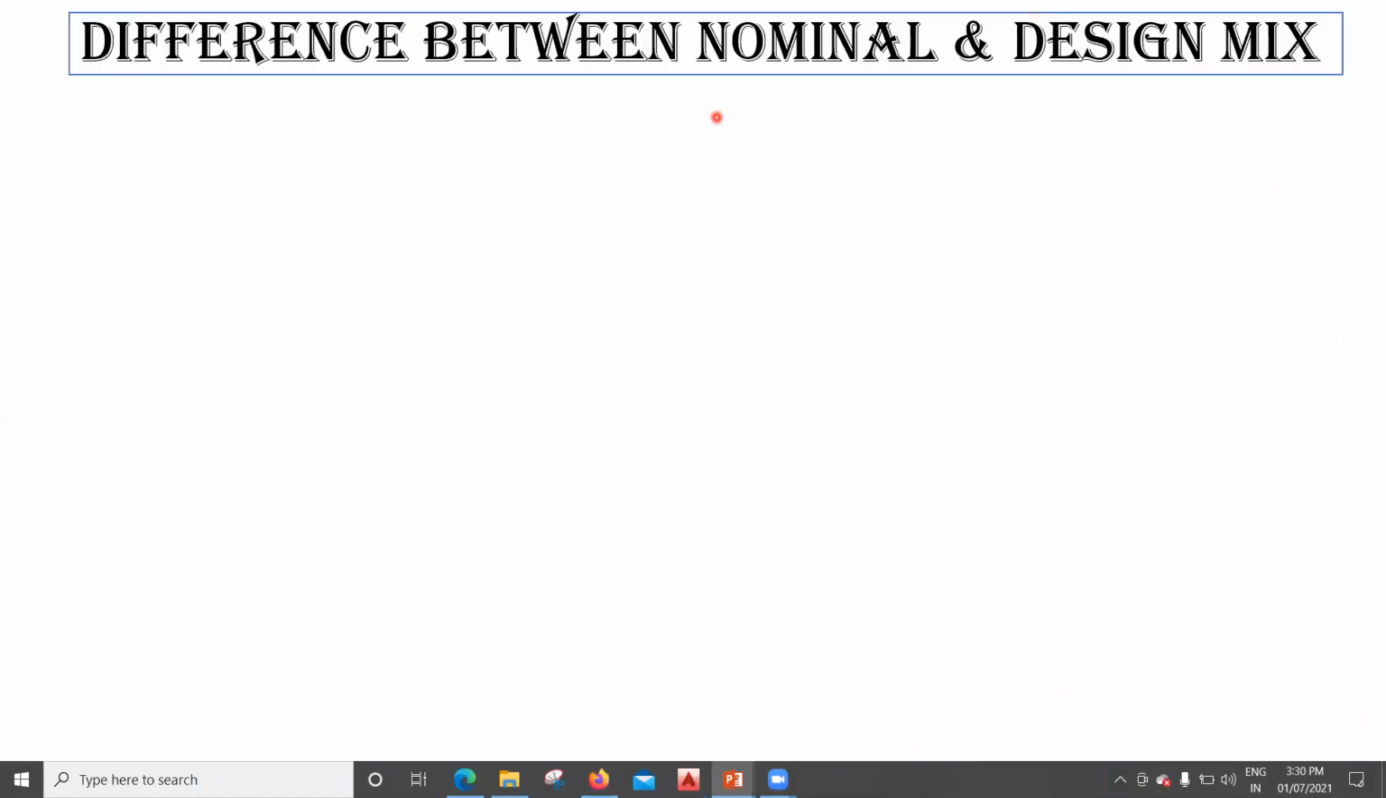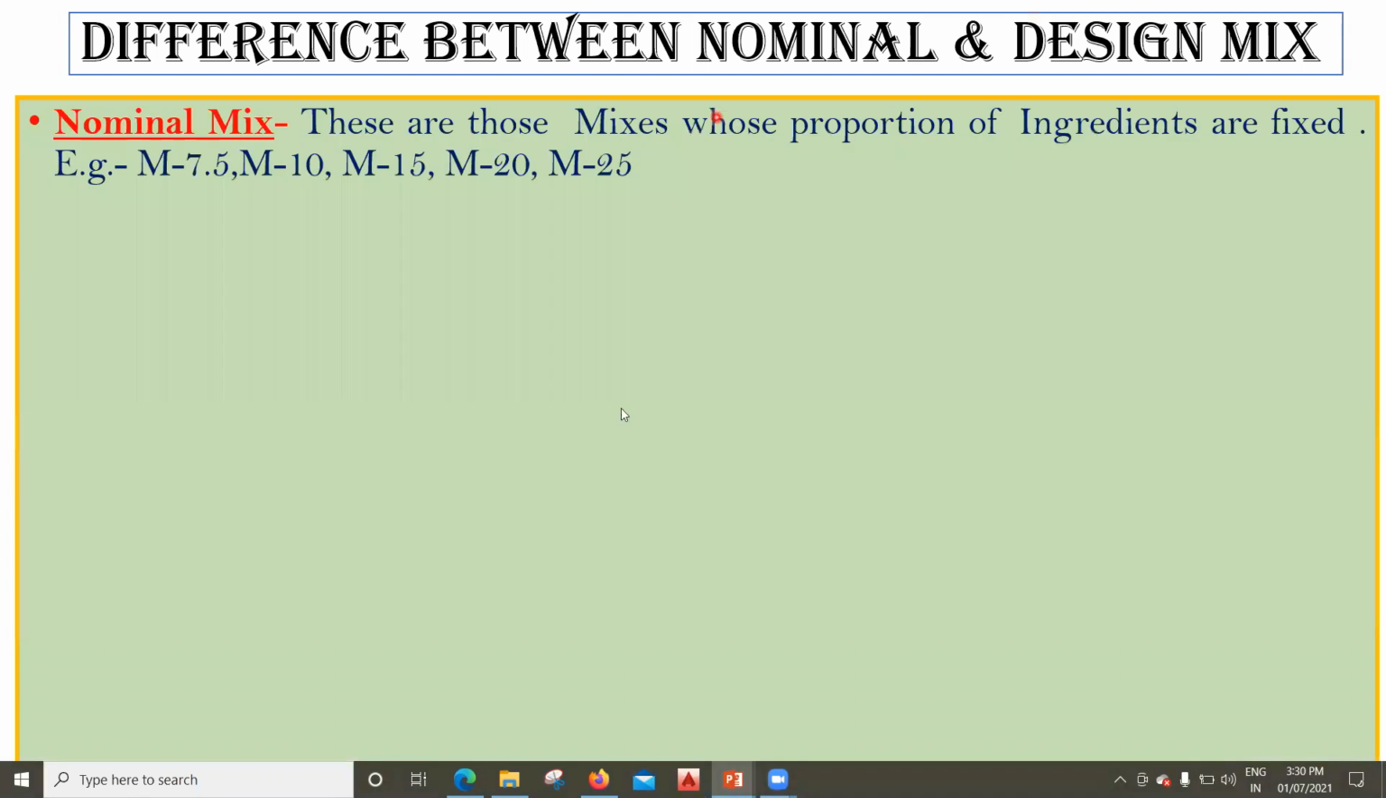Hello learners. In this lecture we will see what is nominal mix design, what is nominal mix, and what is design mix. So far we have understood there are two types of mixes, a nominal and a design. So coming to the nominal mix, these are those mixes whose proportion of ingredients are fixed. That is, for example, M7.5, M10, M15, M20 and M25.